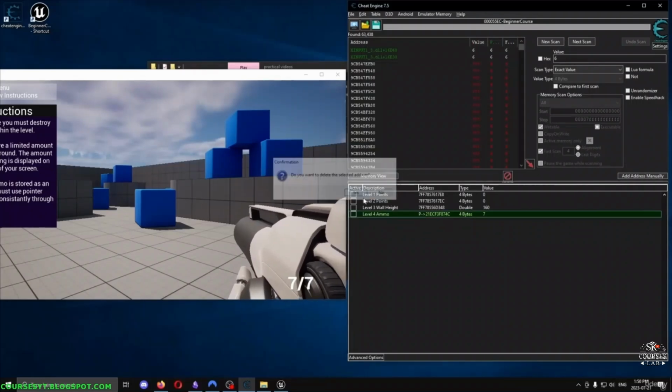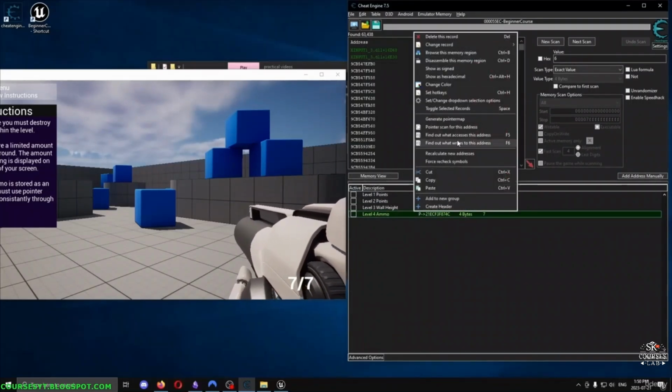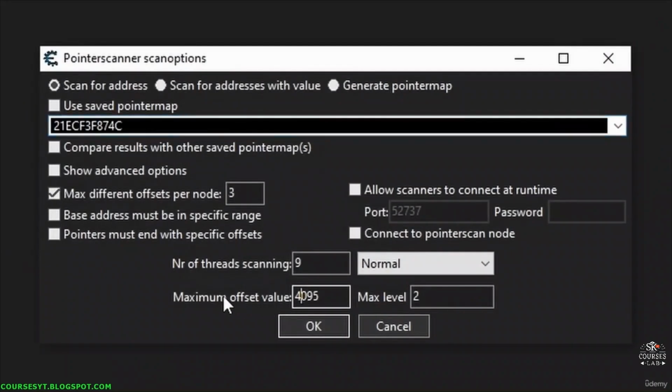So right click and delete this record. Say yes. And now we're going to go to this one here that says maximum offset value. The bigger it is, the slower Cheat Engine will be at searching for pointer chains. So if you reduce this number, you can increase the speed of this process, but you will lower your chances of getting correct results. So if you're struggling to find correct results, you can increase max level. It defaults at 7, so you can make it 9. And if you're still struggling, you can increase the offset value. Those are the two main tricks in case you are struggling to find a pointer chain that is valid.